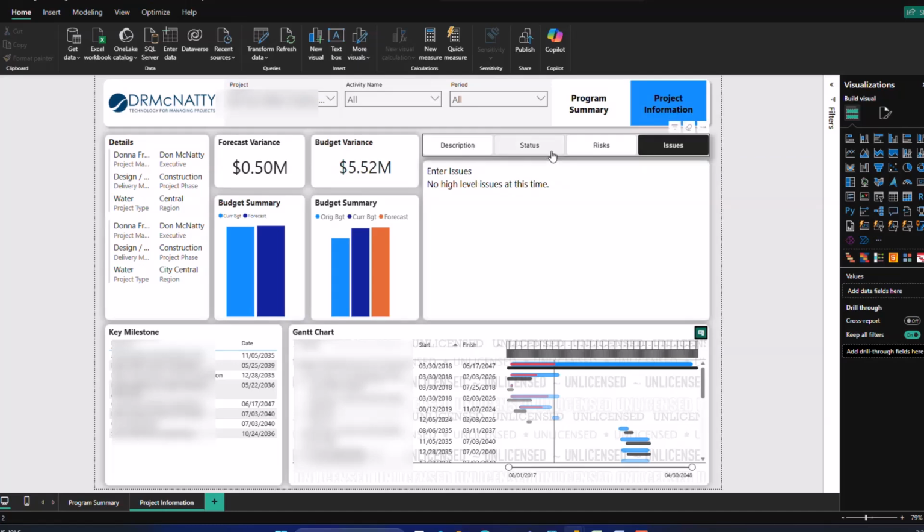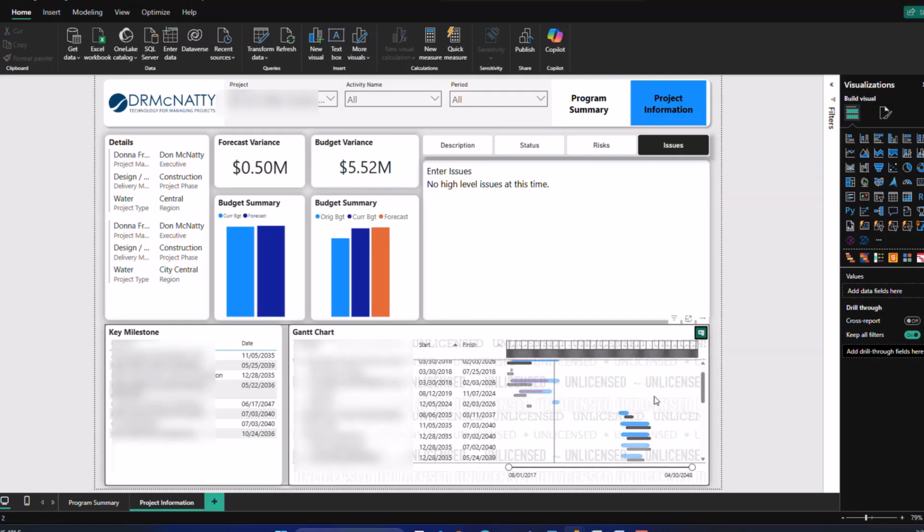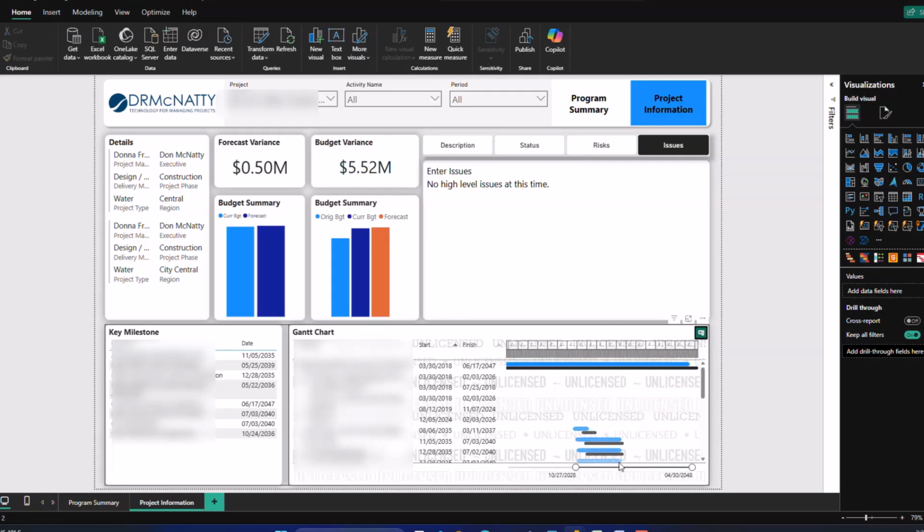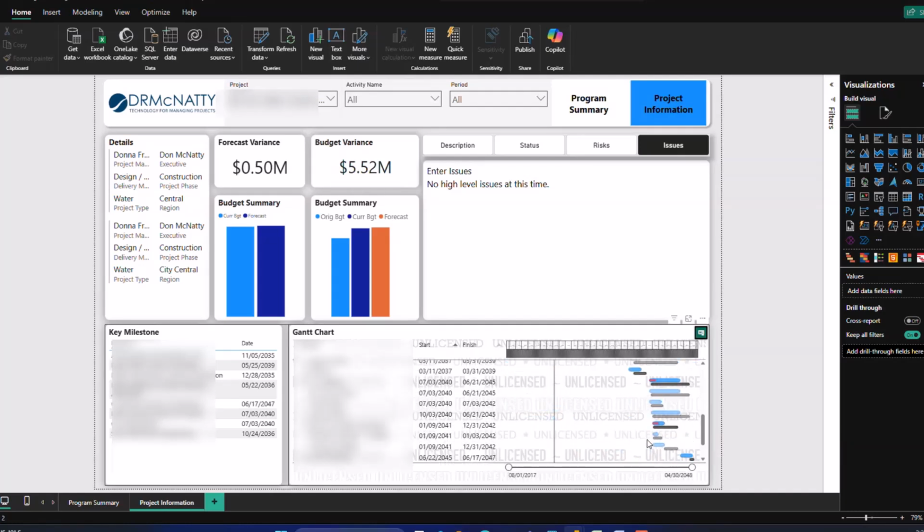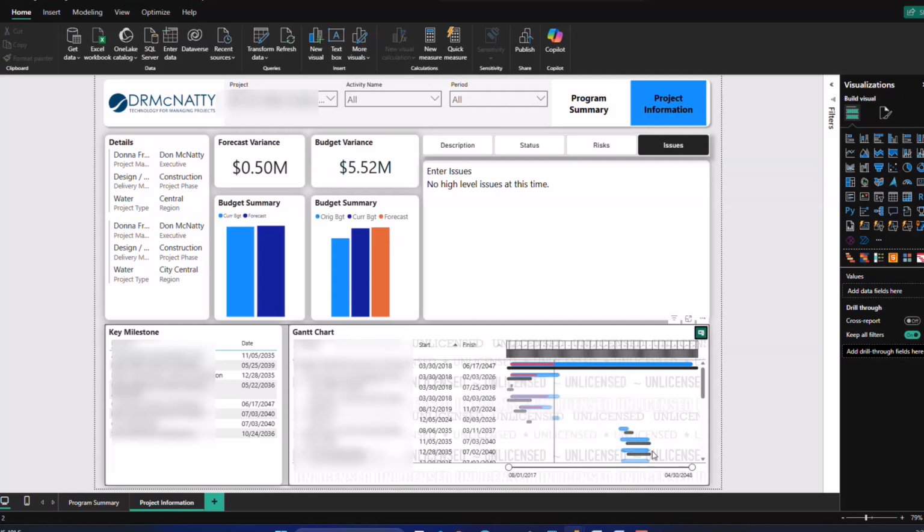So whether it be the description, the status, the risk, the issues, all of that is available on this one dashboard. And once again, saving the best for last, we do have our Gantt chart, which will allow you to break that project down into its individual activities and tasks, and then you can actually slice and dice to find the timeline that you're looking for.